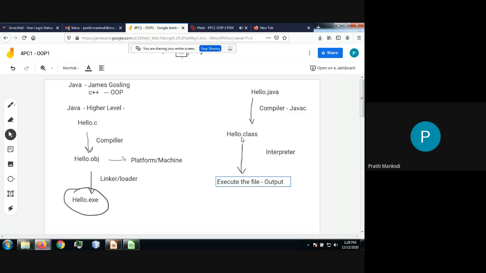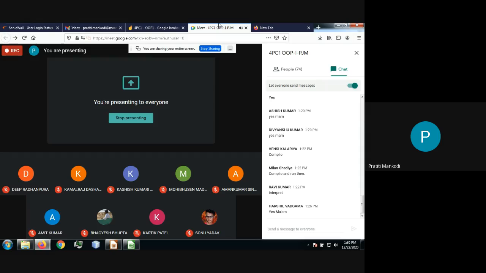So when someone asks whether C has compiler or interpreter, the answer is sure, C has a compiler. But when someone asks you in an interview or in viva, does Java have compiler or interpreter? Yes, it has both. Java has compiler as well as interpreter. The first part will be the responsibility of the compiler, and then the second part will be the responsibility of the interpreter.